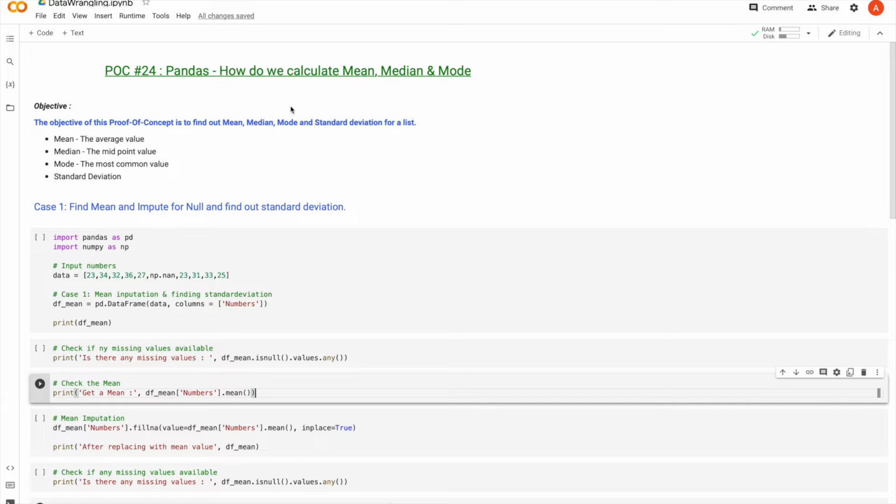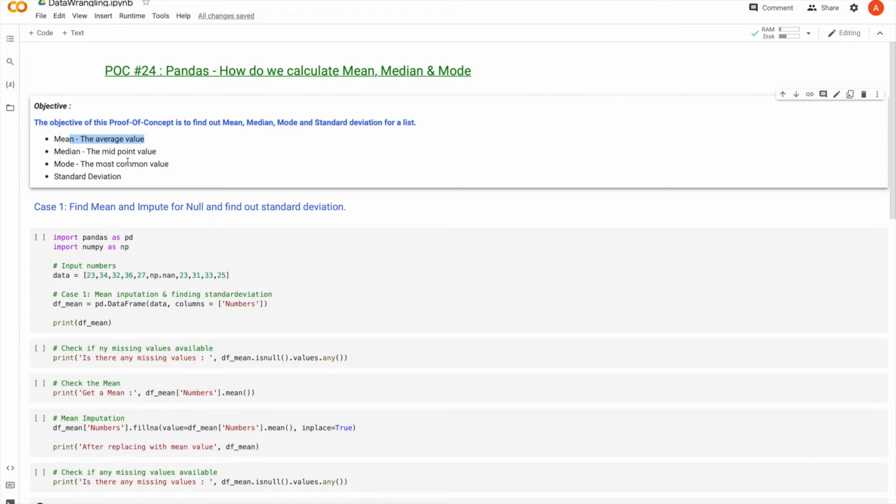As part of POC today, we are going to see how to calculate mean, median and mode, because in many machine learning programs as well as some other applications, we may be given a data frame or a list of numbers. However, they will ask us to impute values with the mean or median or the most common value, the mode. So we are going to see these three today: mean, the average value, median, nothing but the midpoint of the values, and mode, the most common value.